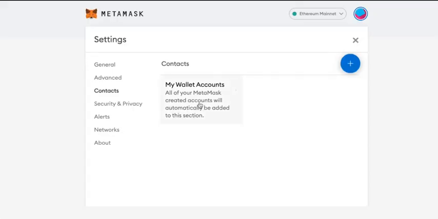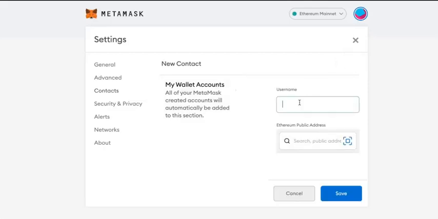As you can read here, all of your MetaMask created accounts will be automatically added to this section, but you can go and create other ones as well. The reason that you'd want to do this is because Ethereum addresses or any cryptocurrency address is an extremely complex list of letters and numbers, and obviously it's very easy to get this wrong. If for some reason you copy and paste in the wrong way or anything like that, it's going to be an error, and potentially you could lose tokens by doing this.